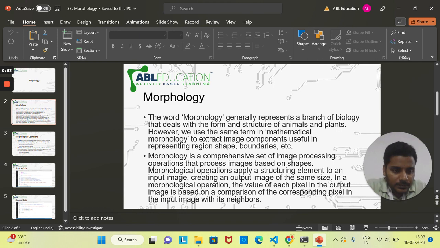Let's take one example. You have one image, and inside the image there are different objects, and between two objects there are some gaps. You want to fill that gap. In that case, morphology comes into the picture. Basically, morphology is used to remove some pixels from the images or to add some more pixels to the images. That is called morphology.